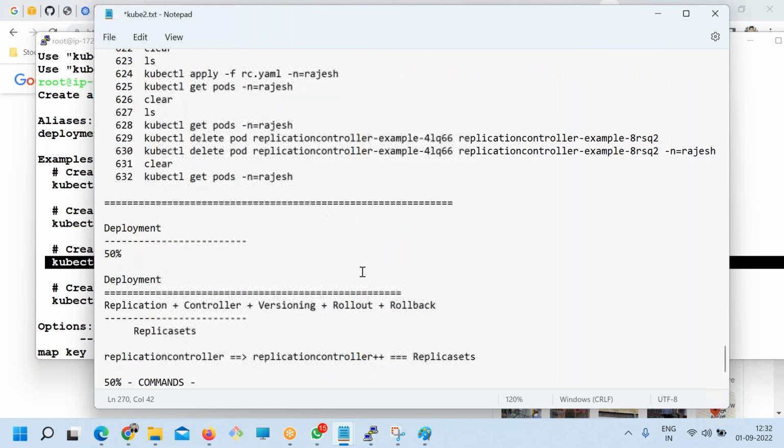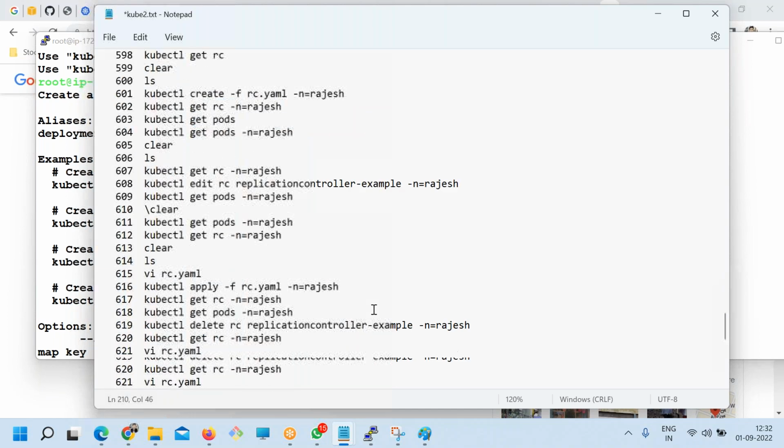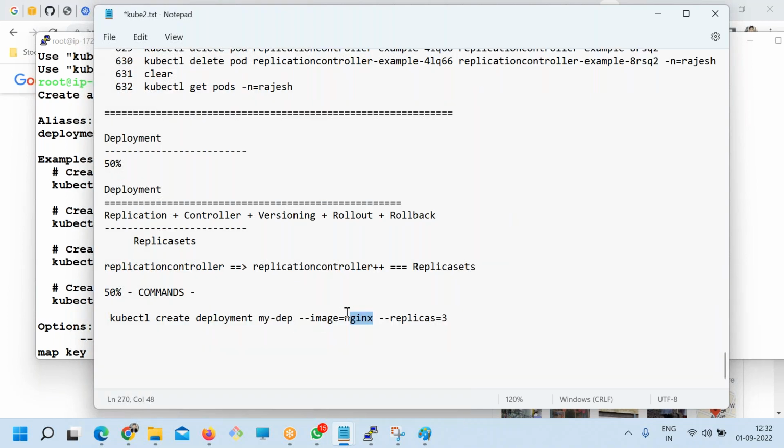What image? Guys, I'm using my own image, for a reason: to validate the output. So I'm replacing Nginx with my image. How many replicas do you want? 3. And which namespace? Rajesh. So this is the way you can create the deployment through the command line.